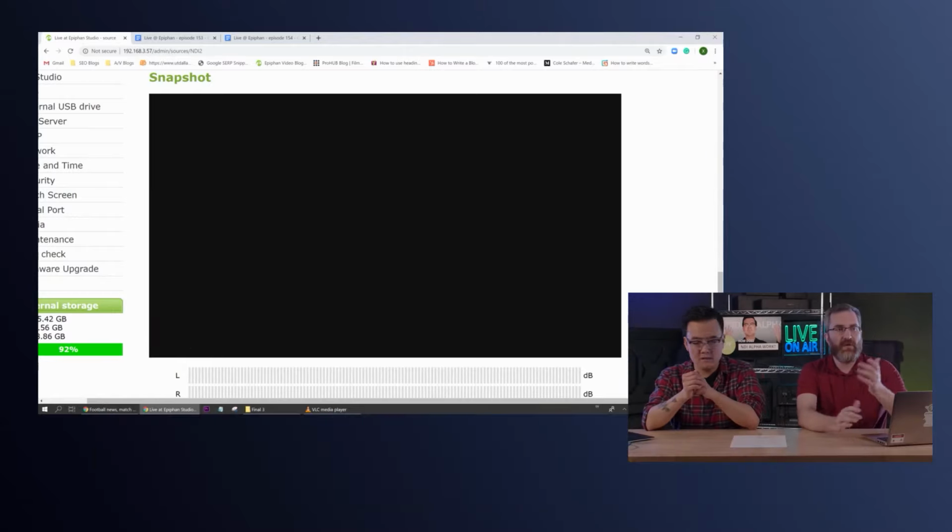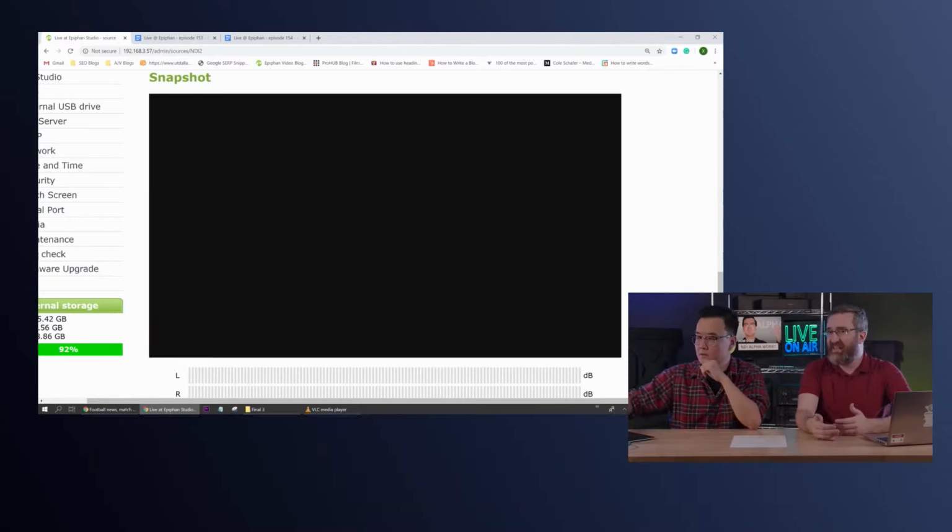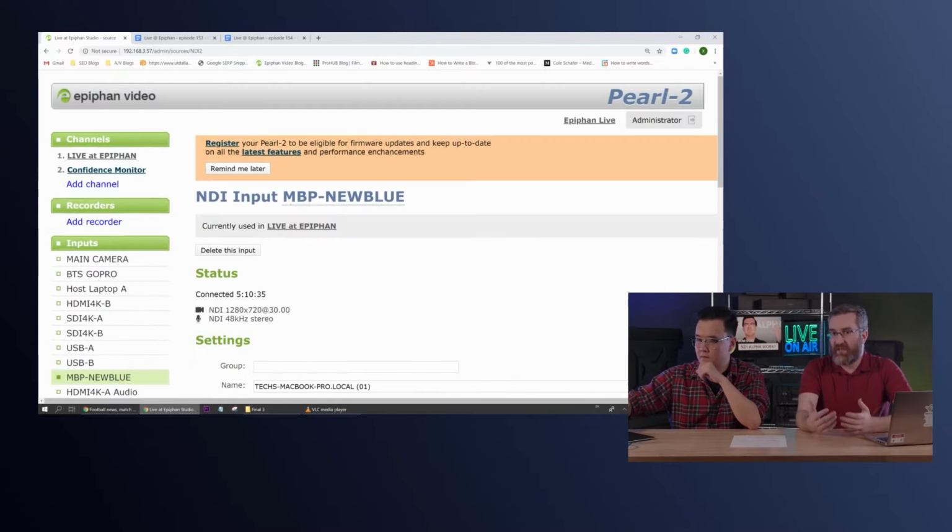Exactly. So that's it. It's really easy. It's really simple. You're basically looking at the steps of using the right software, in this case NewBlue, that supports NDI with Alpha, bringing that into your content creation suite. In our case, that's the Pearl 2. And you don't have to worry about all the keying stuff.